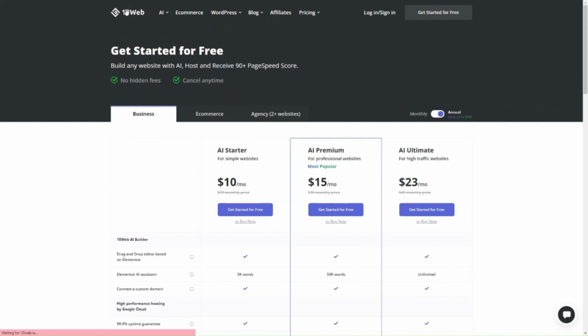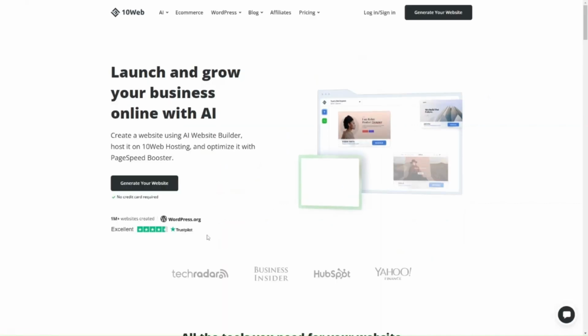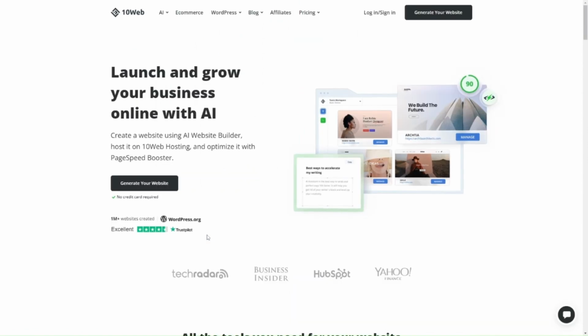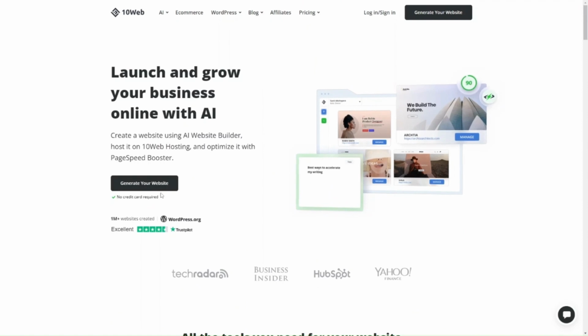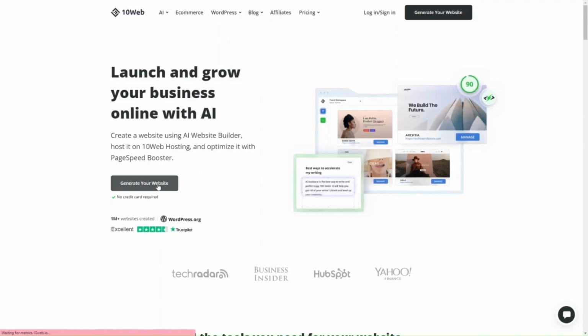But to get started, there is a free trial, and you don't even need a credit card to get started, so we'll start with that. What you want to do is go onto the TenWeb website and look for the Generate Your Website button.